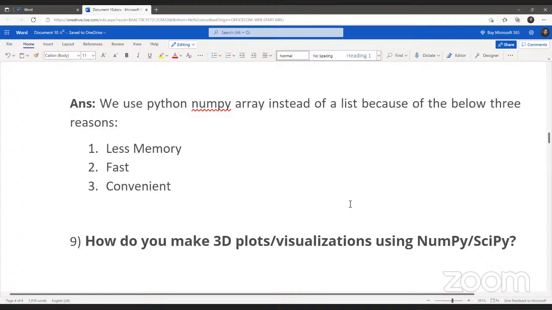how do you make 3D plot visualizations using NumPy and SciPy? These are the visualization tools which we use in Python, both NumPy and SciPy. But how do we use them? If anyone knows the answer, please ping me in the chat box and we'll discuss the answer within a minute.